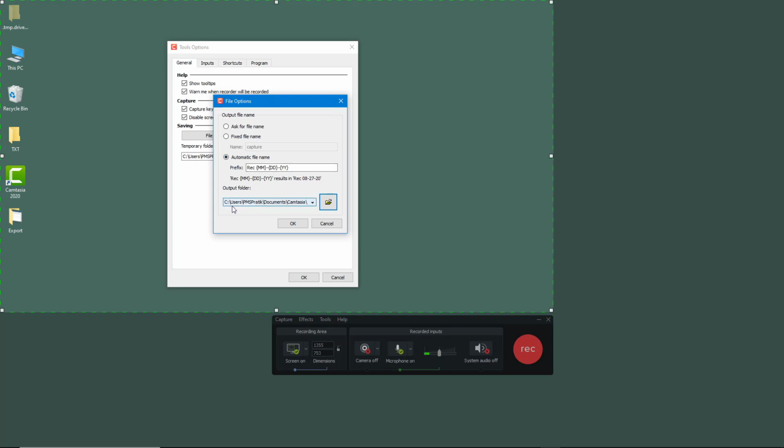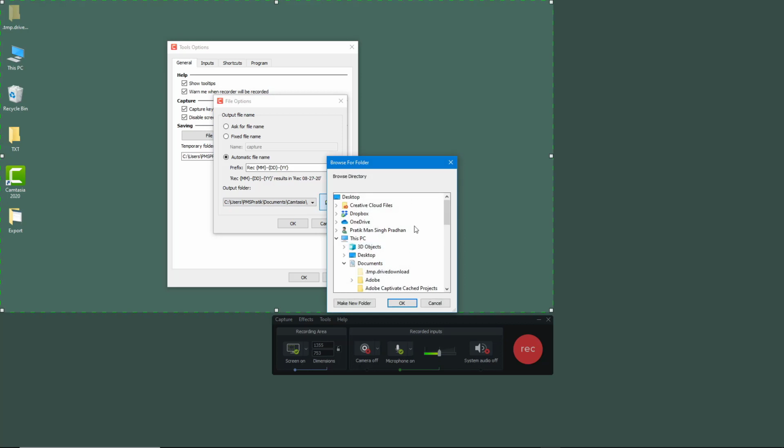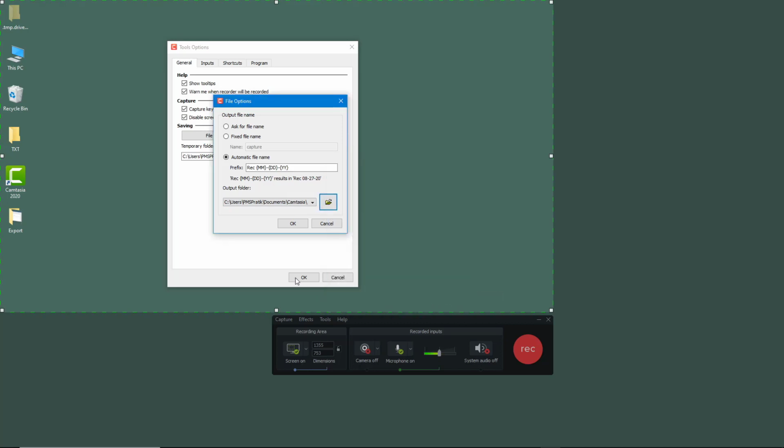And where the videos are stored is here. It is stored in Documents Camtasia. You can also change out the folder and select a different folder according to what you like. Let's say, for example, if you're a person that saves everything in a D drive, then you can choose a particular folder in D drive. You can also change the prefix out. Let's say, for example, you can say Camtasia just like this, and it'll be saved out with that particular prefix right there.